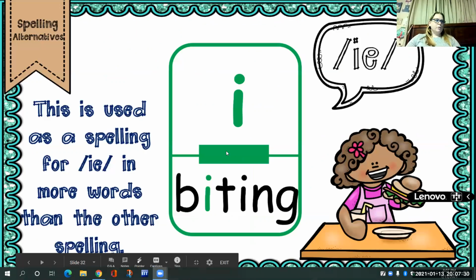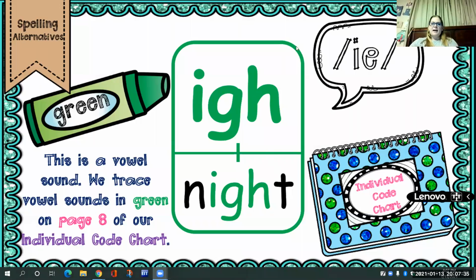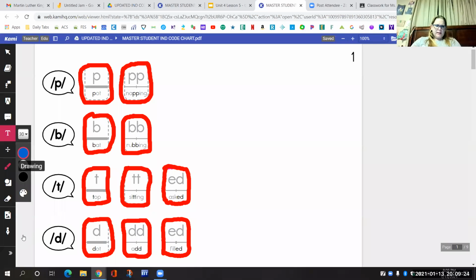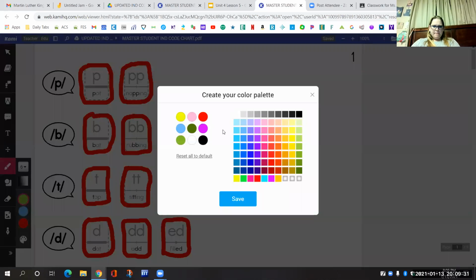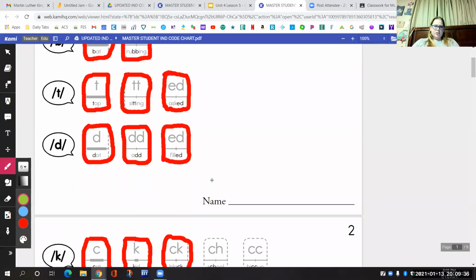So we are going to look at our chart so we can highlight the IGH in green. All right, so we're going to look at our code chart so that we can highlight the IGH sound. And I remember that when I did this the other day, I don't think I had a dark enough green. Needs to be that one. Okay, so let's find the IGH.